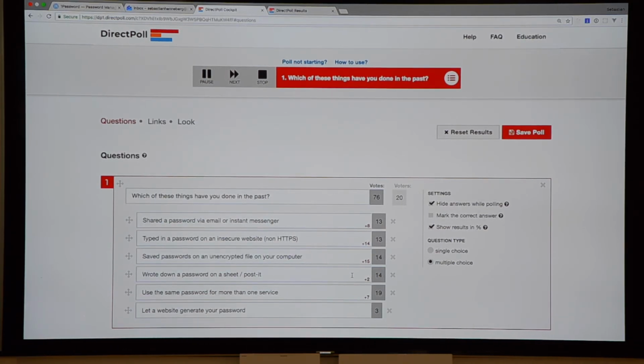use the same password for more than one service. Okay, this is the winner, obviously, because it's just too many passwords. So who can remember all the passwords? So you start to reuse them. And let a website generate your password. This is surprisingly low.